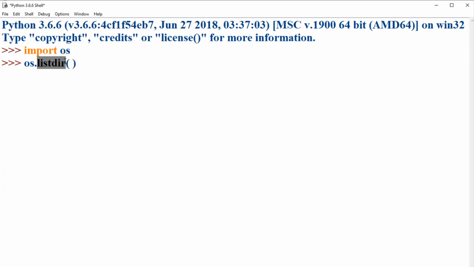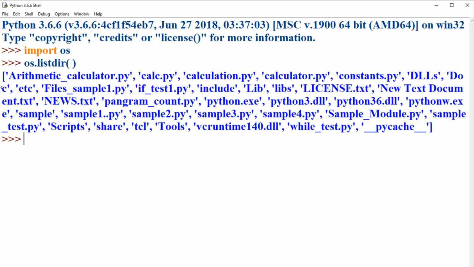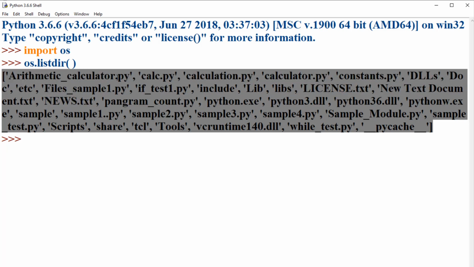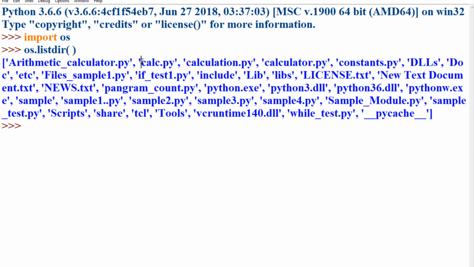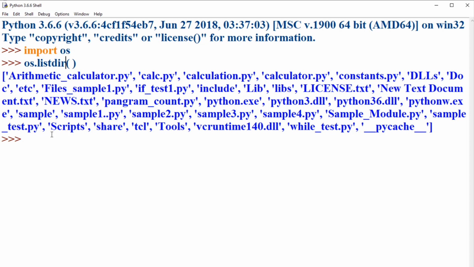You can use the listdir method to list out all the files and directories that are available at a specific directory, and this listdir method takes one argument which is optional. When you do not pass any argument to this method, then it lists out all the files and directories that are available in the current working directory. So let's see what are the different files and directories that are available in the current working directory. You can see here a list of files and directories that are available at the current working directory are returned by this listdir method as a list. Arithmetic-calculator.py, calc.py, calculation.py. These are all the files available in the current working directory.